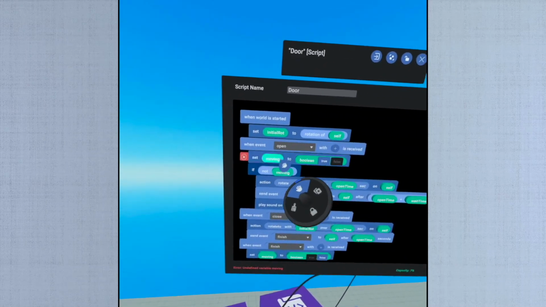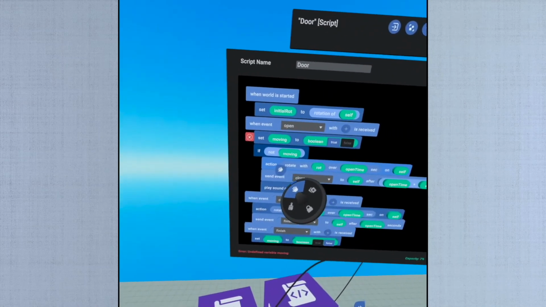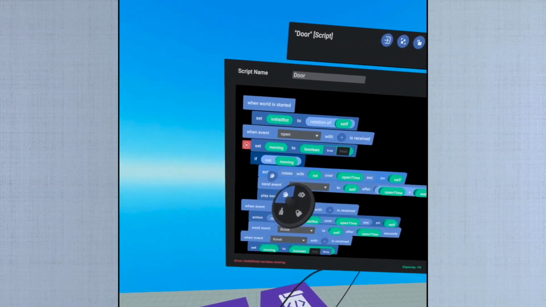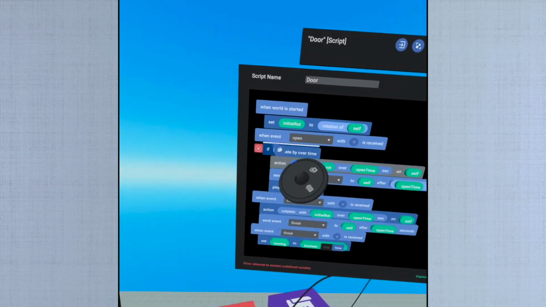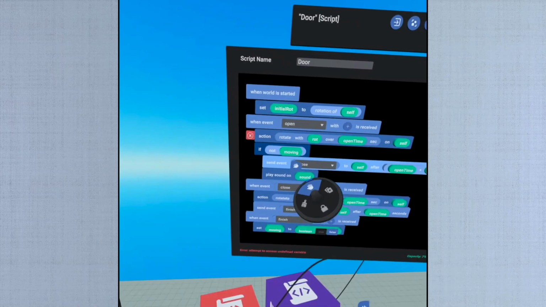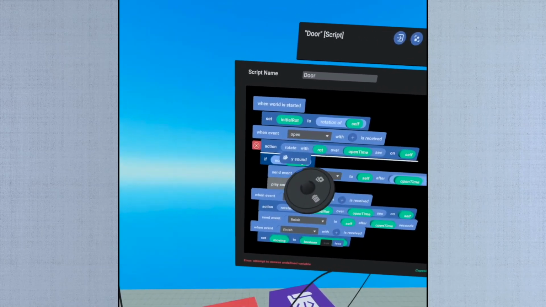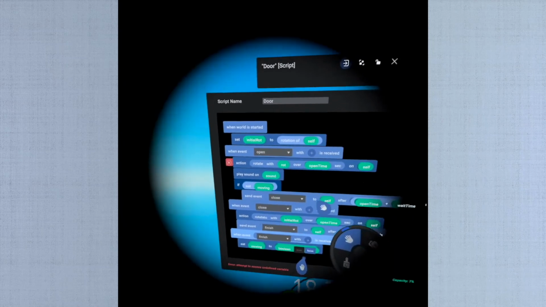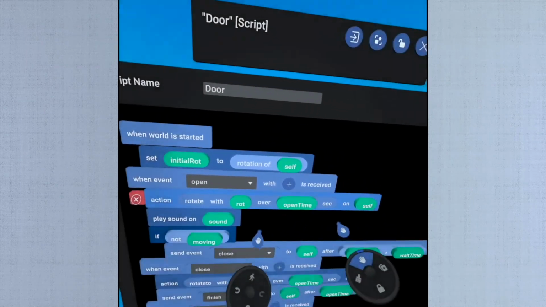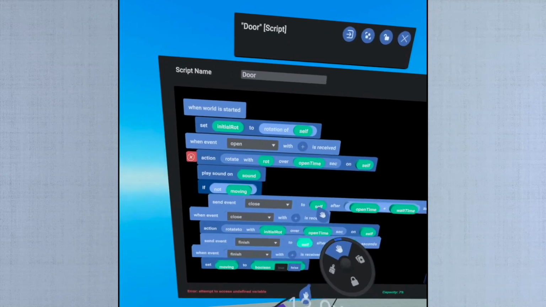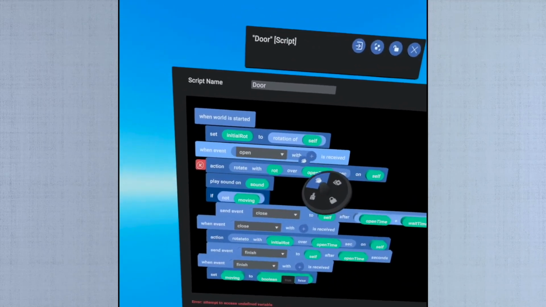We need this setback. No. We need the rotation. This one. Okay, when we receive the open event, we just need to rotate. Nothing else. Oh, we also need the sound. Yeah. You can see that we have an error in the rotation. It's because we don't have the time anymore. So now the time is received in the open event.